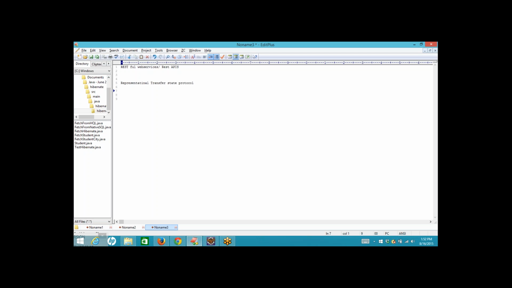Suppose you want to transfer your data, or make simple calls to different applications, or integrate from one application to another application. The simplest way of doing that is to use RESTful services. Alright? Now we will see how we can implement RESTful web services.